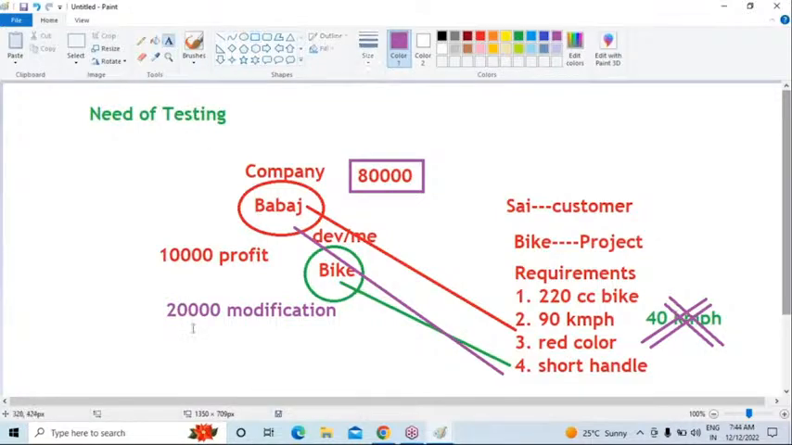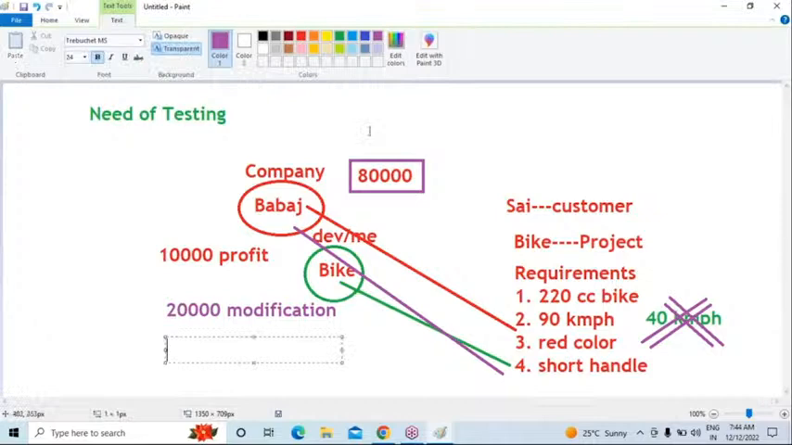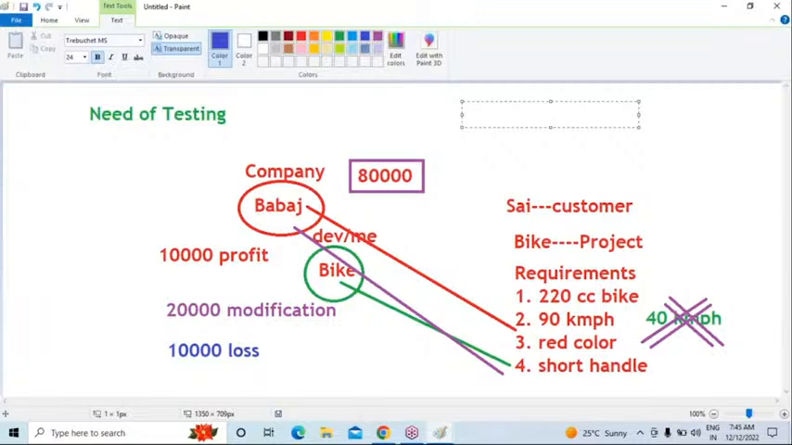Now what is the loss of the company here? The loss will be 10,000 rupees. Initially they get a profit of 10,000. For the modification, they give 20,000. Now 20 minus 10, 10,000 again. The company is losing 10,000 rupees on a single bike.